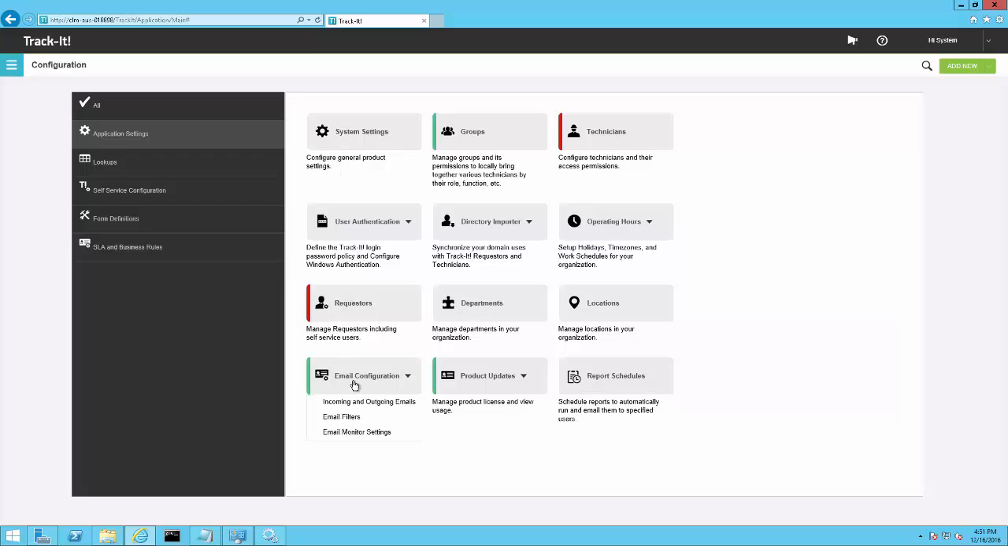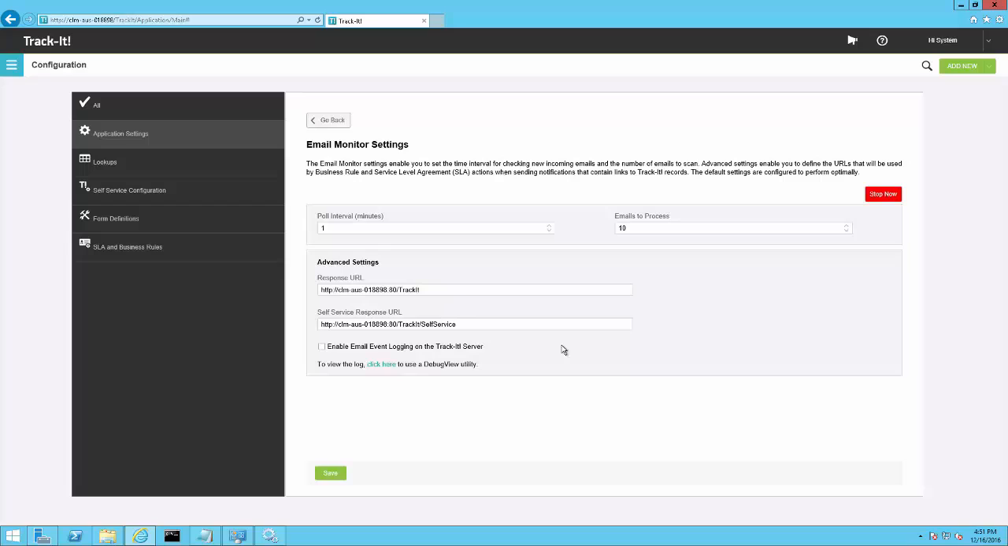Next, we'll go back. And here you have the email monitor settings. This is where you tell Trackit how often you want it to check that mailbox for new messages and how many emails you want to process each time it checks. Generally, the defaults will be fine here. Also, the advanced settings are generally best left alone, unless you want to do some customization that'll be covered in another video, or if someone from Trackit support tells you to enable that additional logging there. So any changes you make here, of course, you press save.